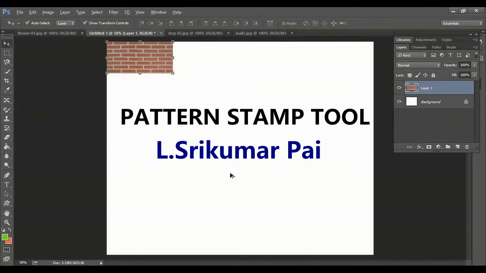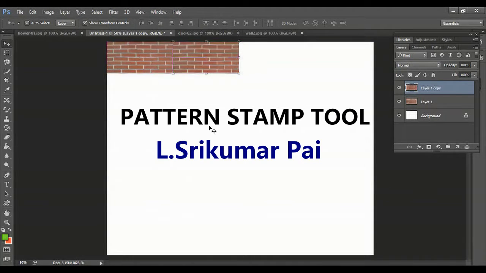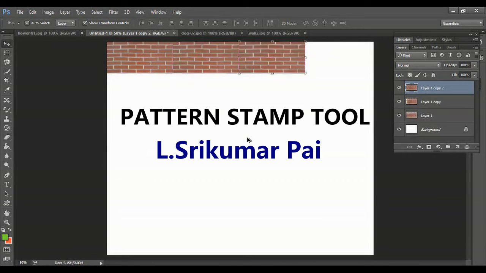You just press Alt, use the move command, press Alt, drag it, and you get your copy. Again, press Alt and drag, and you get a second copy. We used to do it like this only. Instead of that, we can use the pattern stamp tool, so you need not copy all the things. Let us see how we can do that.